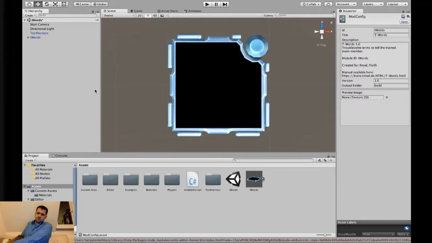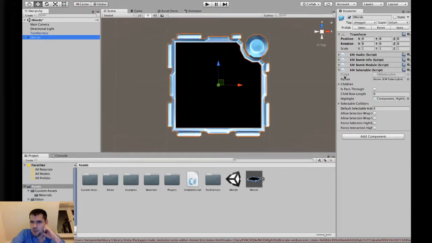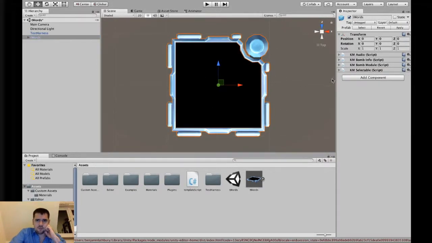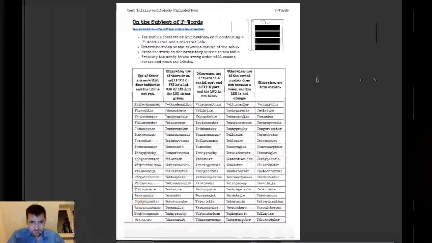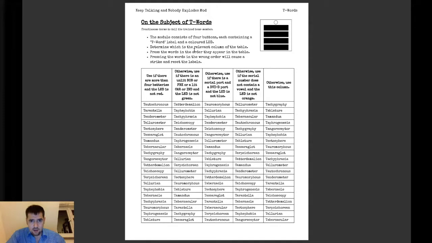Okay. So this is where the mod creation process proper begins. We've got our prefab and it looks nice, but at the moment it doesn't do anything. Let's start by taking a look at our manual.